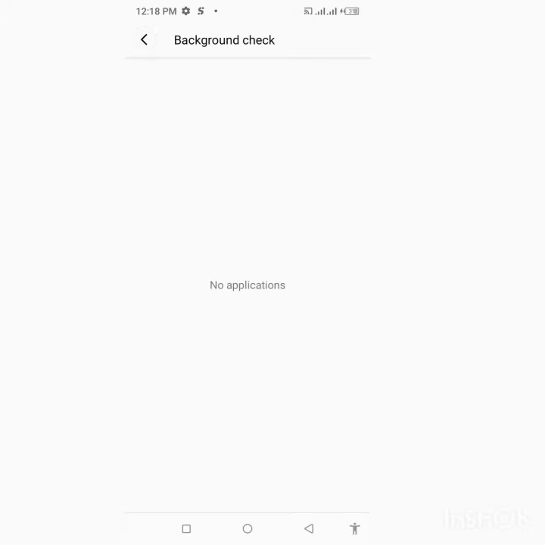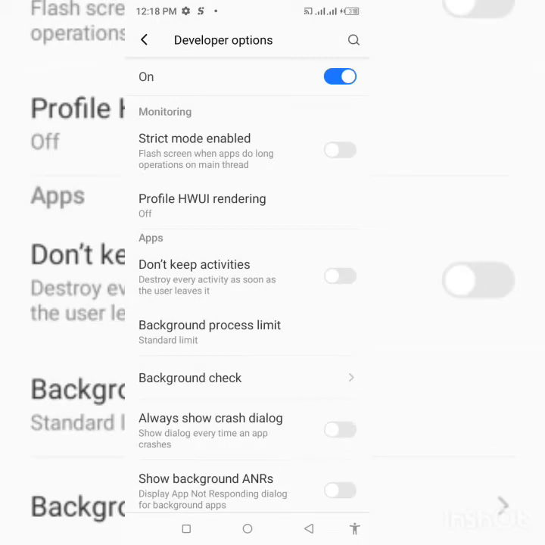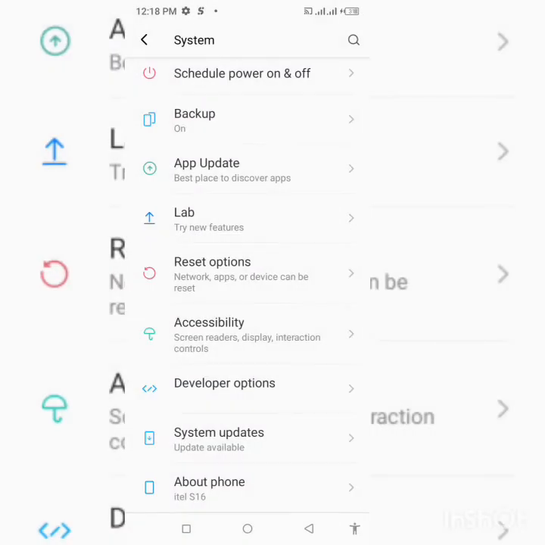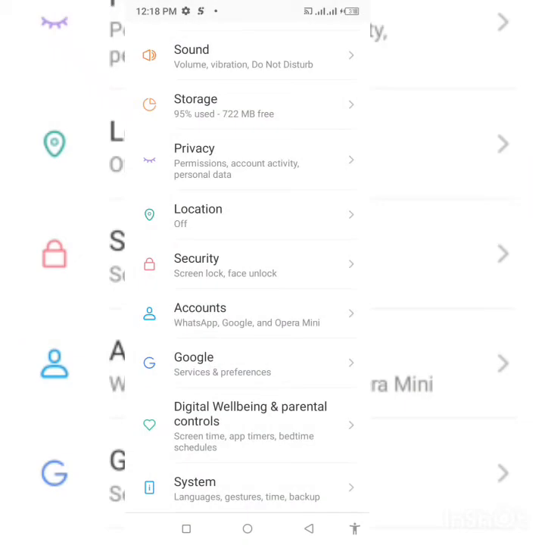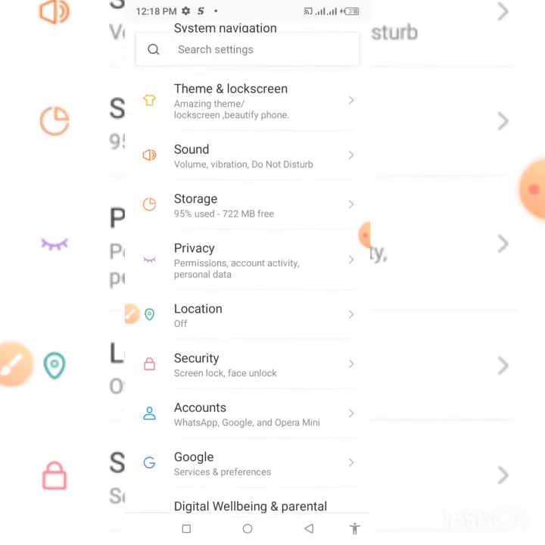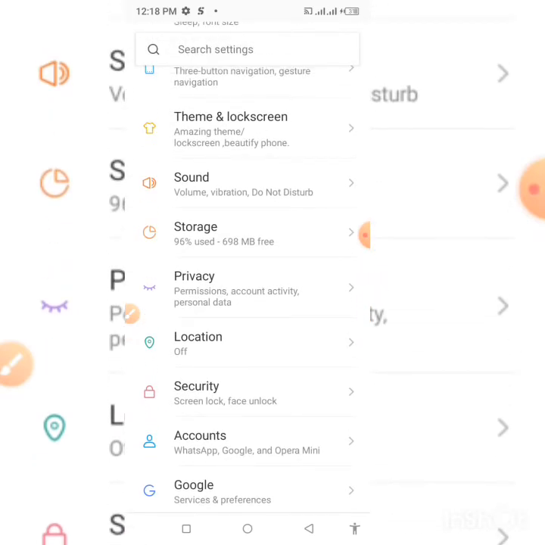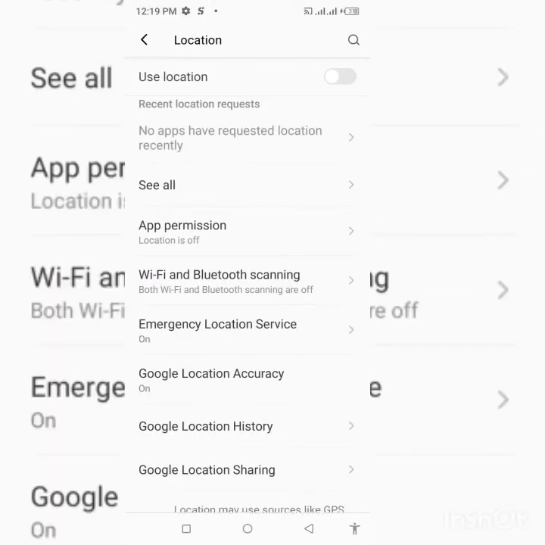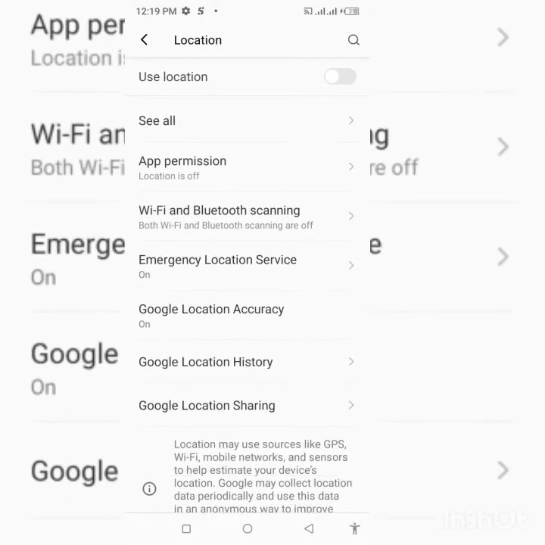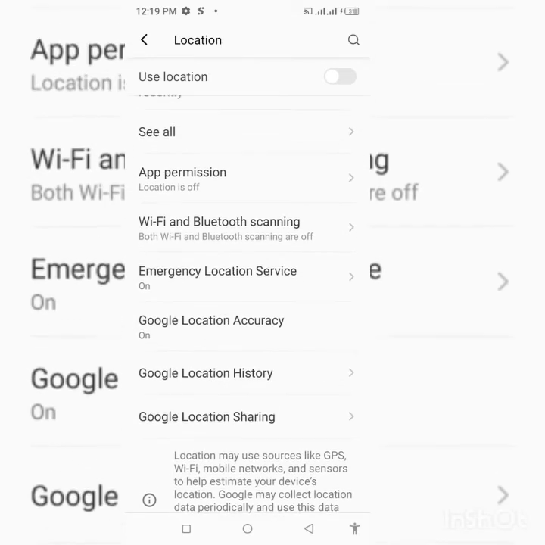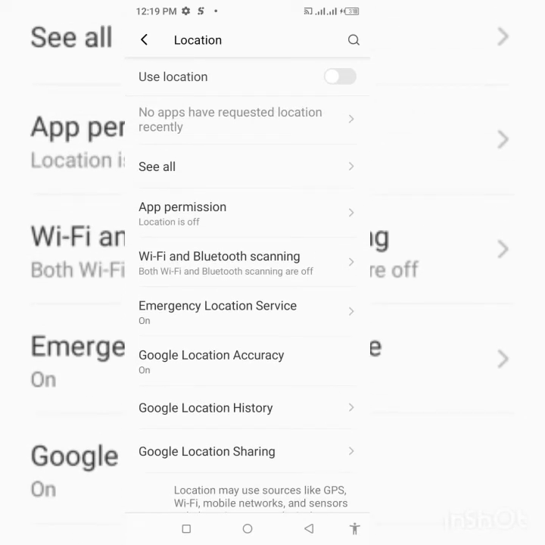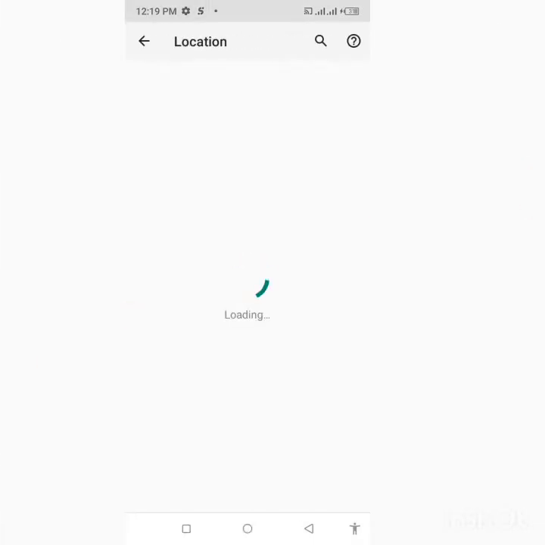Yeah, so you go back, then go back again, then you go to Location at the main settings page. Go to Location. At the location setting, go to App permissions. It's loading. App permissions.